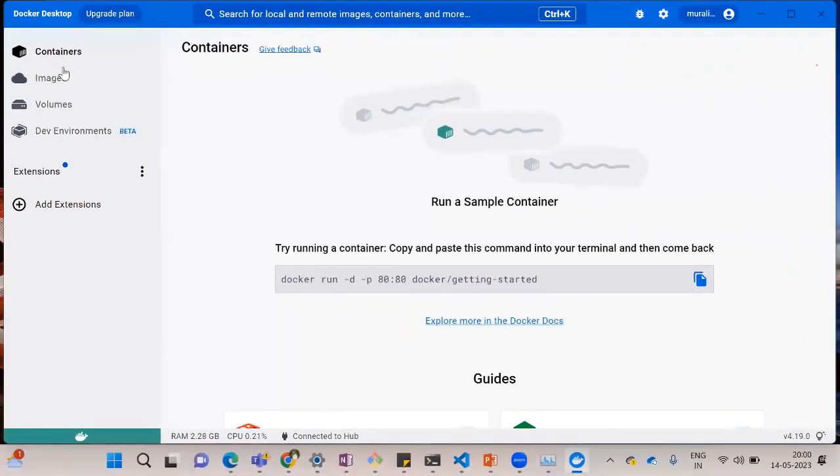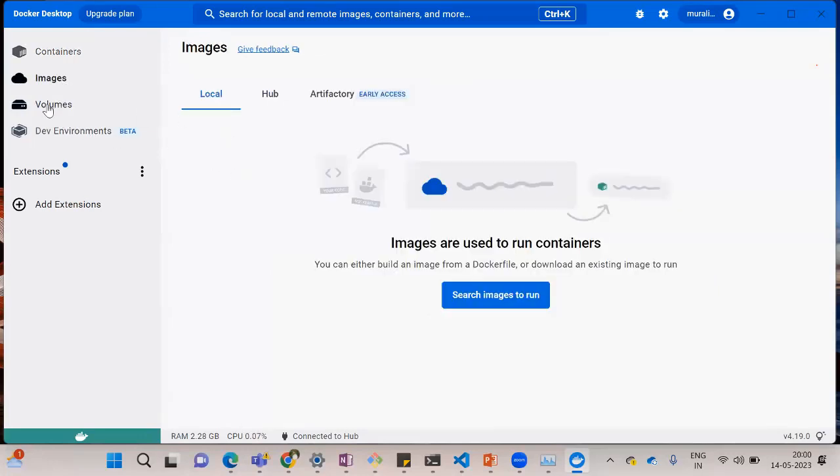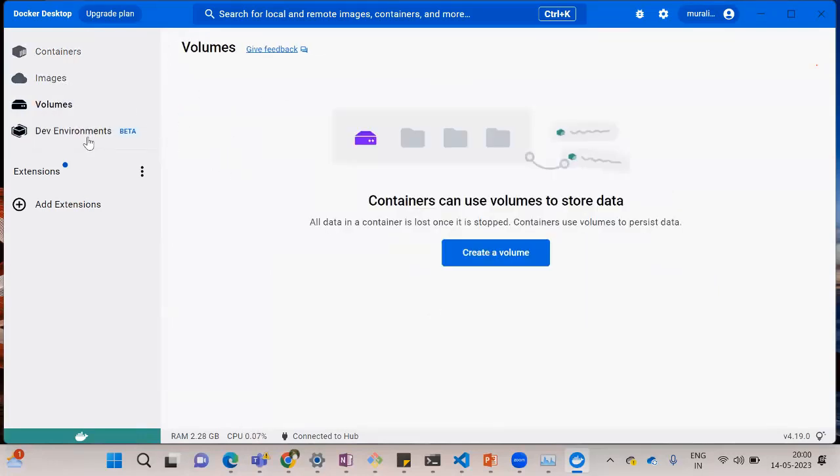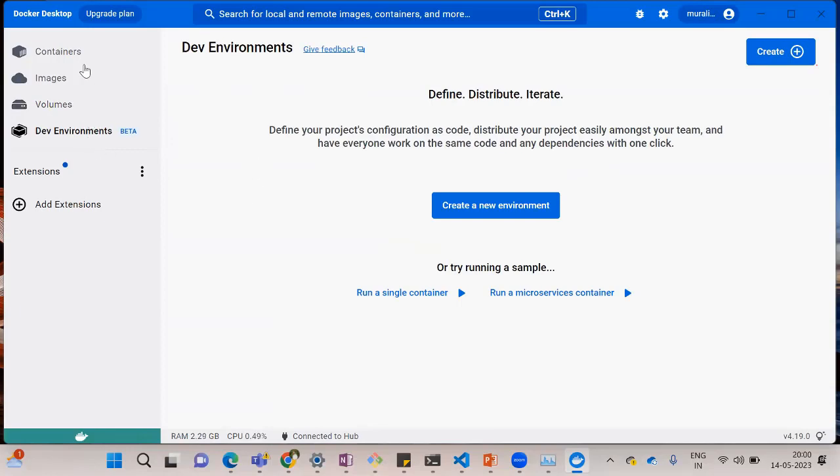Now you can see that. Have you seen any containers as of now? No. Have you seen any Docker images? No. Do you see any volumes? No. If you go to environment? No, I don't have any environment.